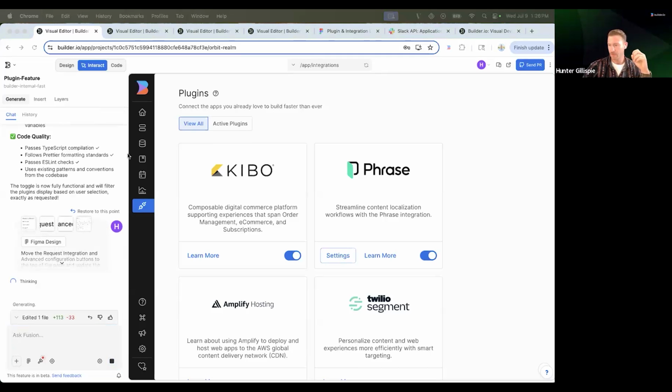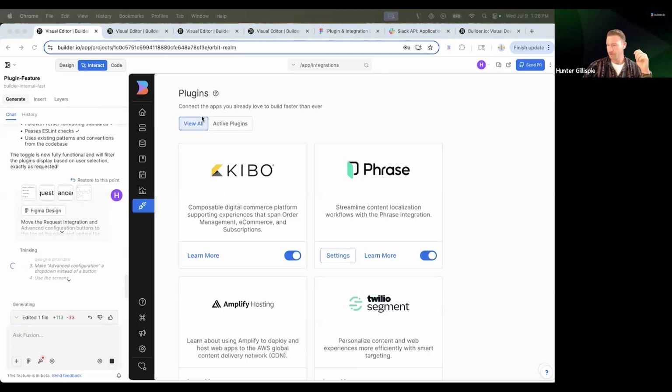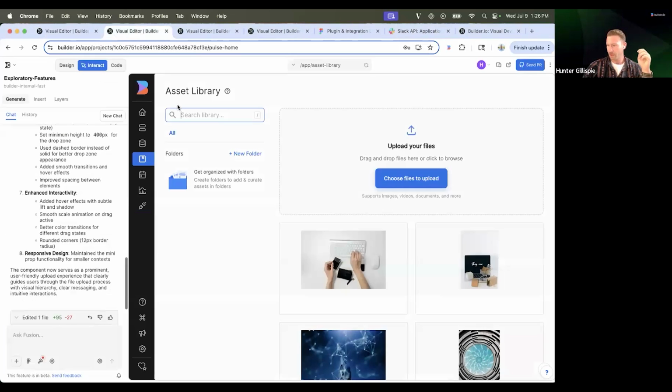All right, so we've got this one running. Okay, let's hop back over to our asset library. All right, this looks pretty good. This is more or less what I imagined.